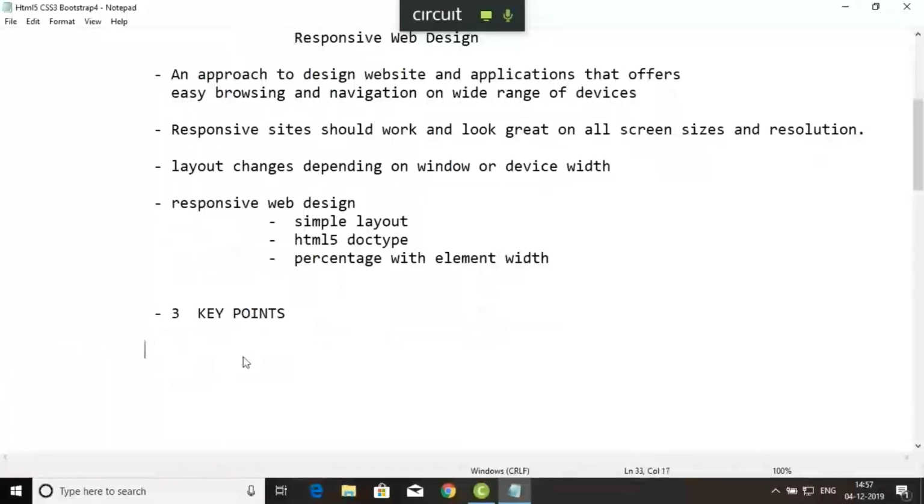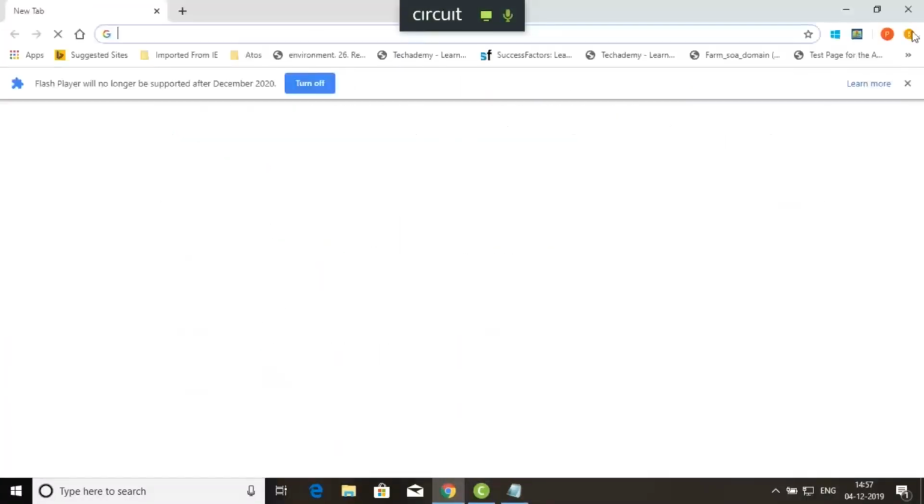First point is fluid and flexible layout. What does it mean? Layout means a container where you are going to define some other component. So when you create a particular web page, that web page has defined multiple layouts.